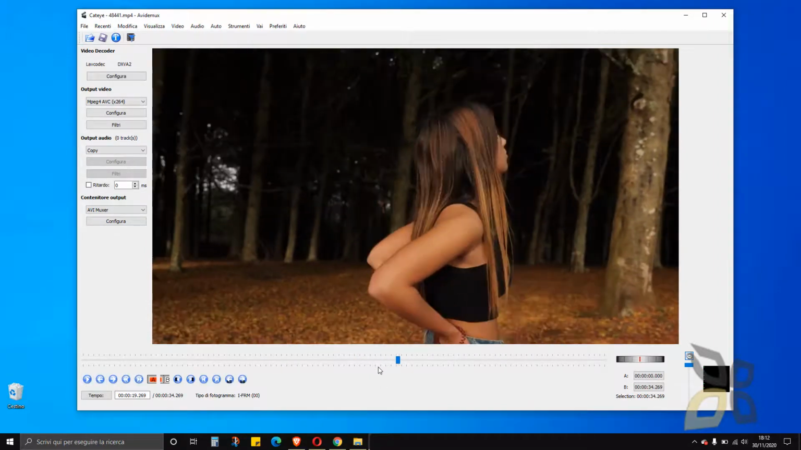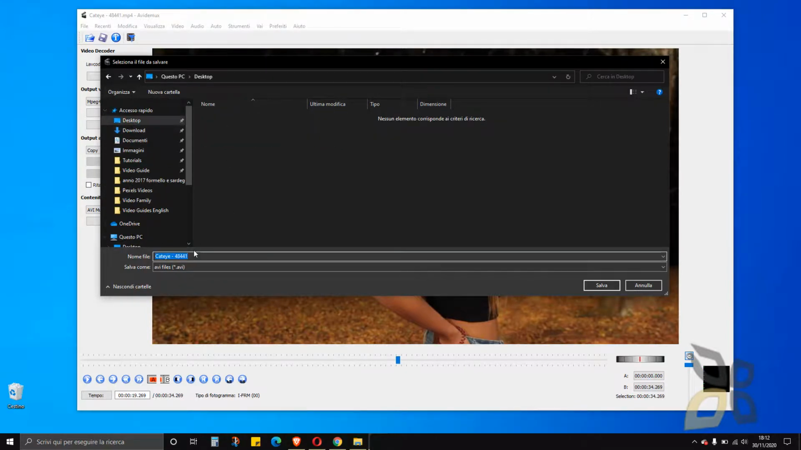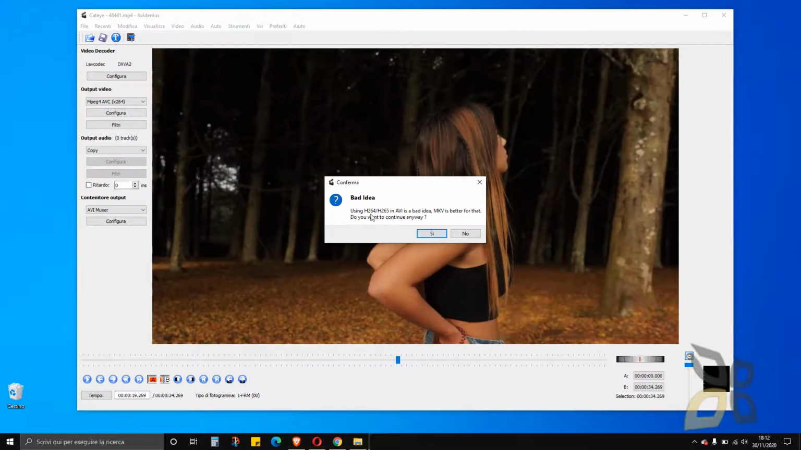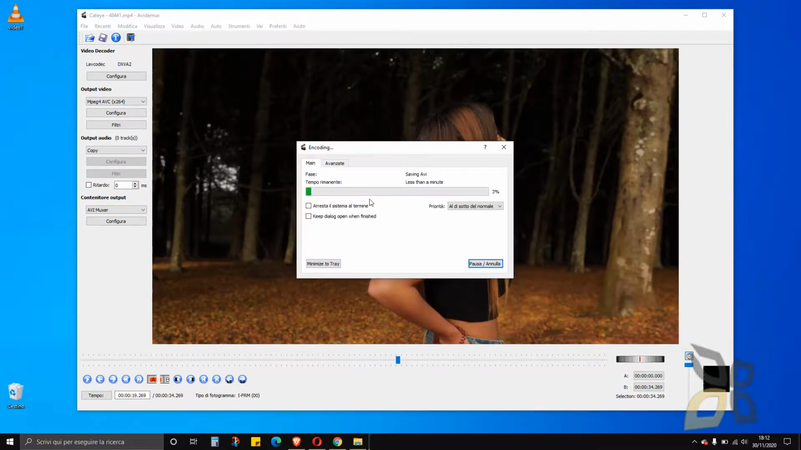And then when I'm satisfied, I can export everything again in the same way, just saving here the file. And let's save this on the desktop, for example. Let's save this as video 1. Okay, let's hit save. Okay, it's telling me that it's a bad idea to use this codec with an AVI. So let's choose an MKV. Or do I want to continue? Well, I don't care. I want to continue. Let's see what's going to happen.